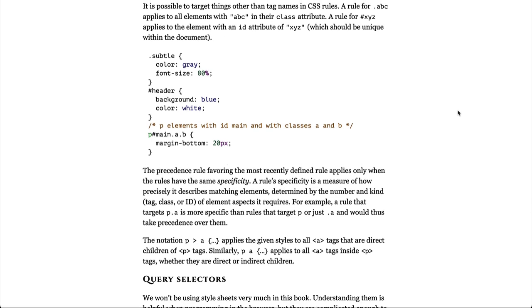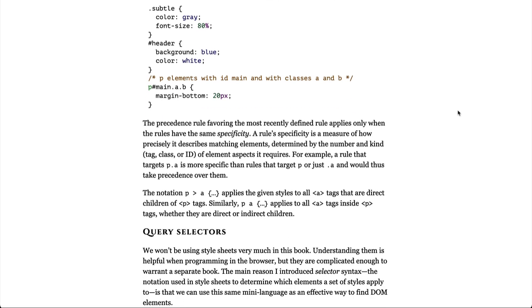It's possible to target things other than tag names in CSS rules. A rule for .abc applies to all elements with abc in their class attribute. A rule for #xyz applies to the element with the id attribute of xyz, which should be unique within the document. The precedence rule favoring the most recently defined rule applies only when the rules have the same specificity. A rule's specificity is a measure of how precisely it describes matching elements, determined by the number and kind (tag, class, or ID) of element aspects it requires.